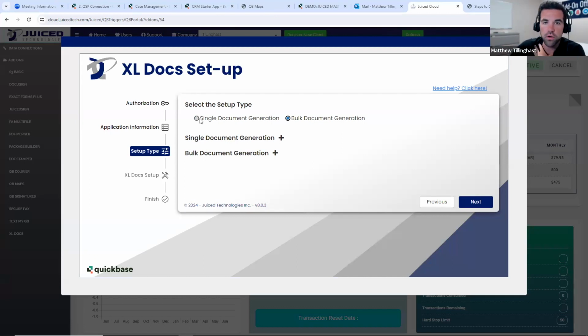The other reason why we call it single document generation versus bulk document generation is that single document generation will also now make the triggered version of Excel Docs. For those of you who don't know what that means, it's essentially still Excel Docs batch, but it's running based off of a conditional change to Quickbase. So you will use an email notification to trigger Excel Docs to generate.